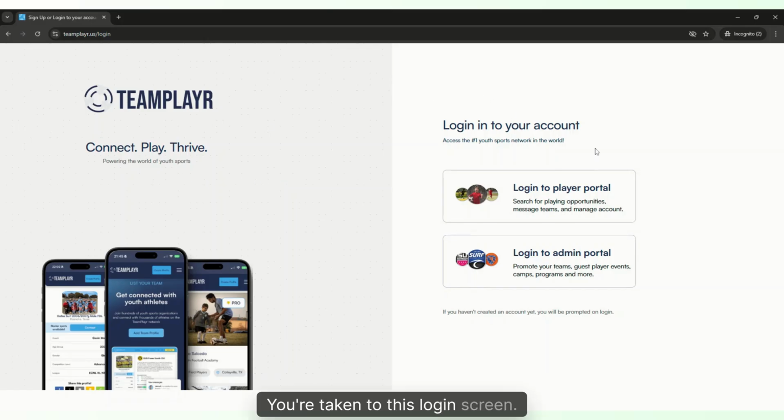You're taken to this login screen, and you'll see a couple options here. Obviously, since you're a coach or a club admin, you're not going to log into the player portal. That's for parents and players. You're going to click down here to log into the admin portal. So let's go ahead and click that.